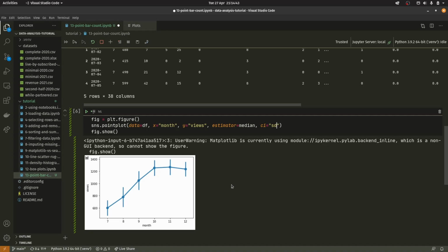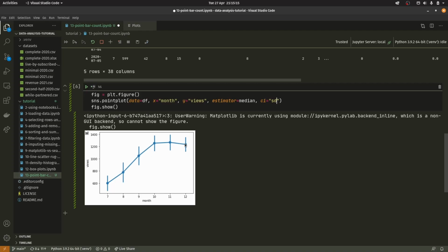I'm not 100% sure what's happening in the background here, but I believe it's just getting the standard deviation, and it's setting the bars. So the larger the bar, the more deviation there is in the data. So this one has a larger bar than this one, as you can see. So it's sort of doing the same thing in a way.